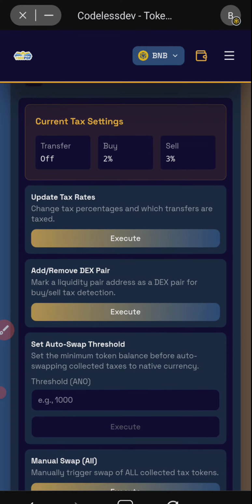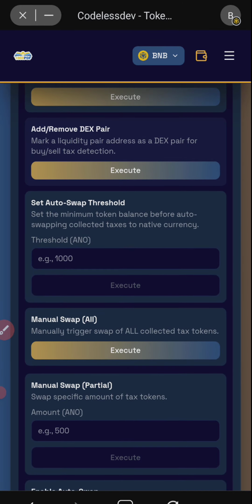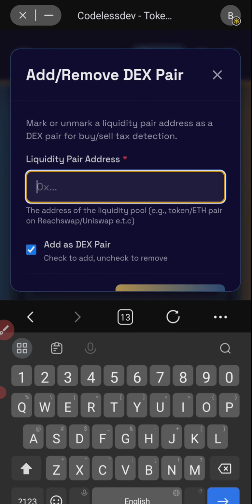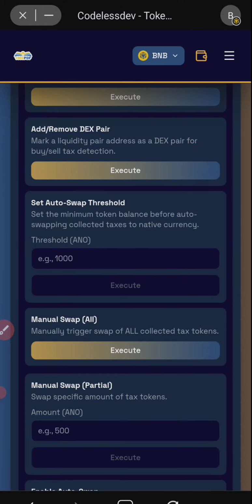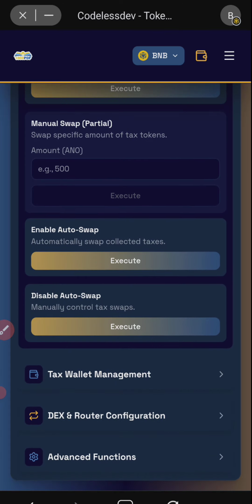So come on that tax configuration, you can see add and remove DEX pair. I hope you can see it at the top. So you click on it, then you paste the contract address that you got after adding your liquidity. The moment you're able to paste it here, you update it. Once you update it, your buy and sell tax will begin to show. It will begin to work.